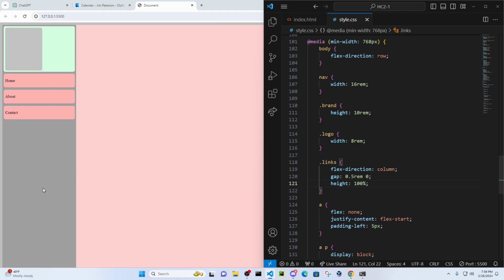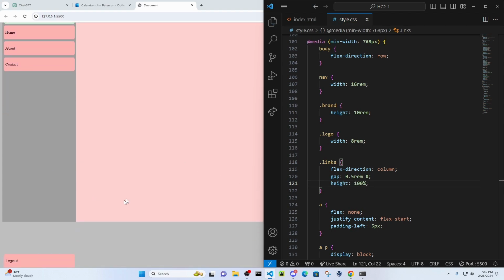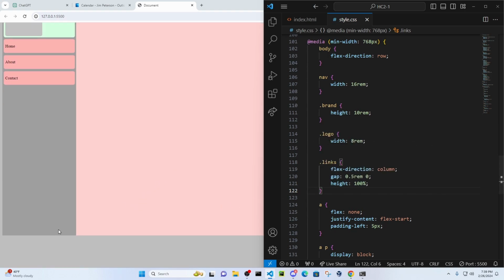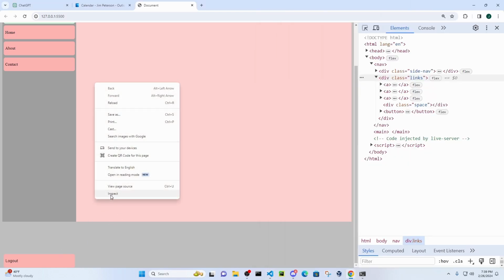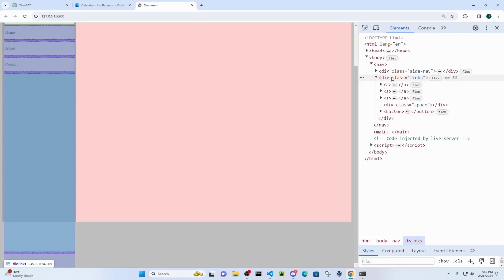Oh, okay. Because you try and get that space in between the contact and the log out. Between the contact and the log out, we're trying to get that space in there. That's too big, right? It's a little too big.